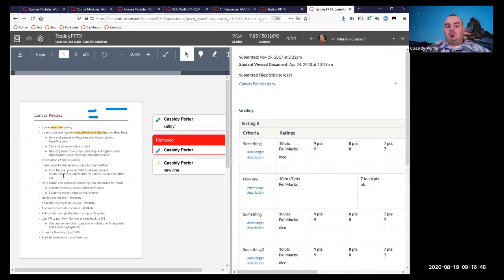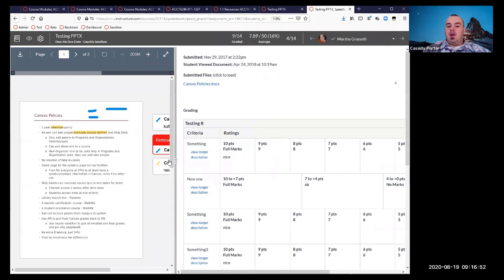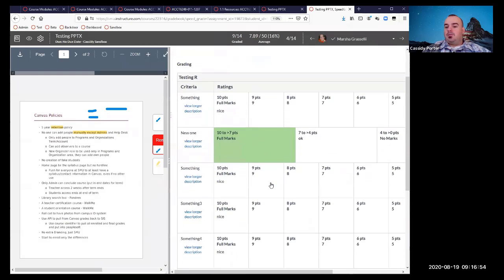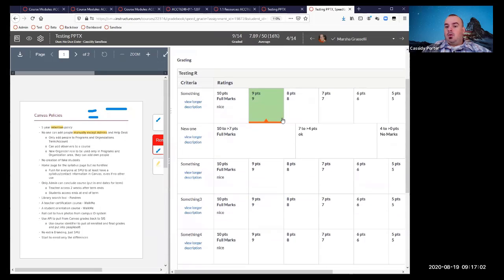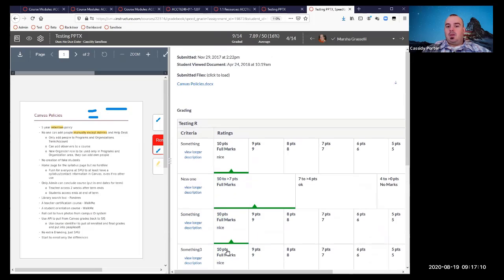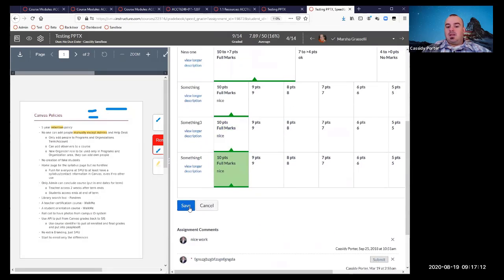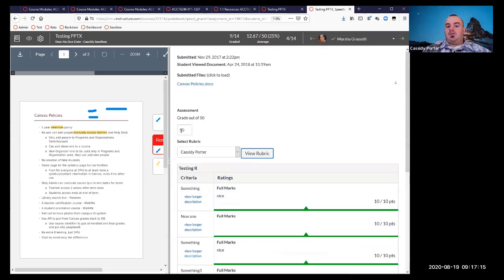So once you've done all your annotations or whatever you're doing on the assignment, it's time to actually do the grading. You can drag this over, and you can see the boxes here. Now I can click on a box, and it'll be worth 9 points. Or I can click on my range, and that's worth 10 points. So if I want to give them 10, 10, 10, and 10, and then I save the rubric, you can see they get a total of 50.